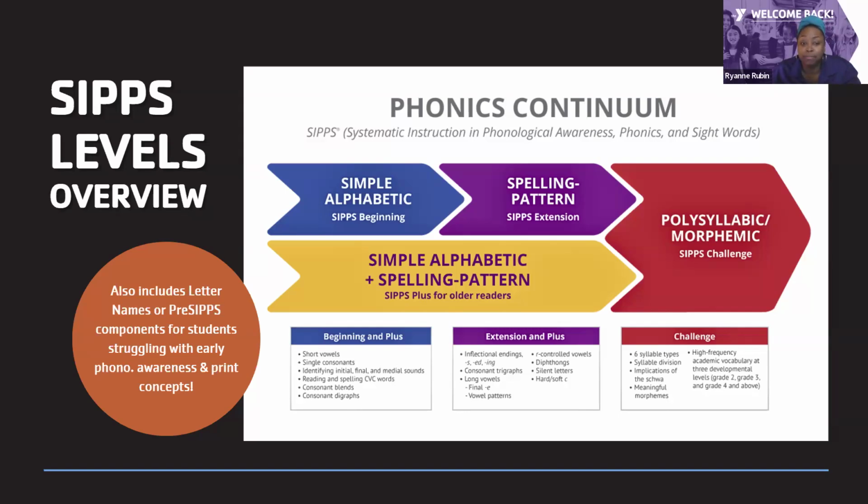The extension and plus section, that is your inflectional endings, your consonant trigraphs, long vowels, final E, all those a little bit more advanced sounds and words and high frequency words. You're going to see an extension and plus. Those are plus again is included for your 4th through 12th graders. And that, again, is going to be that more complex information using those skills for those older kids.